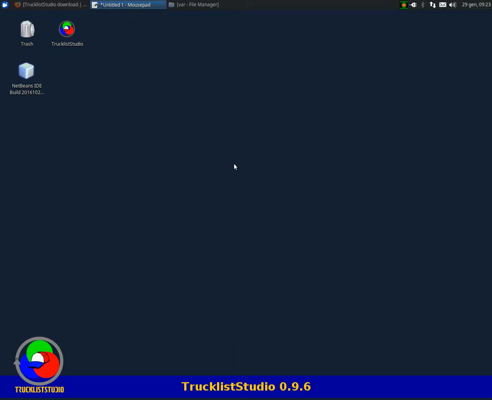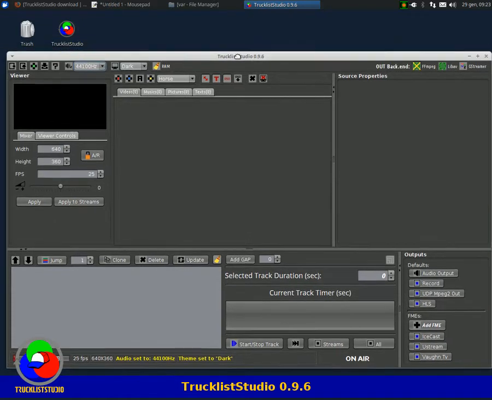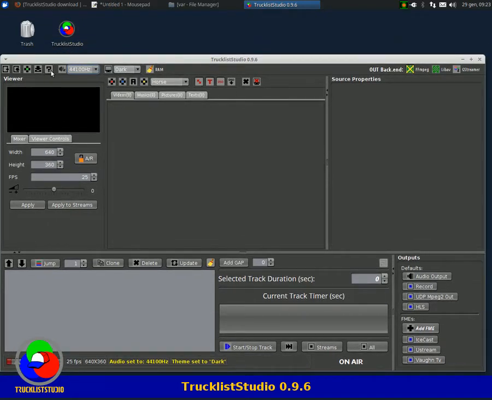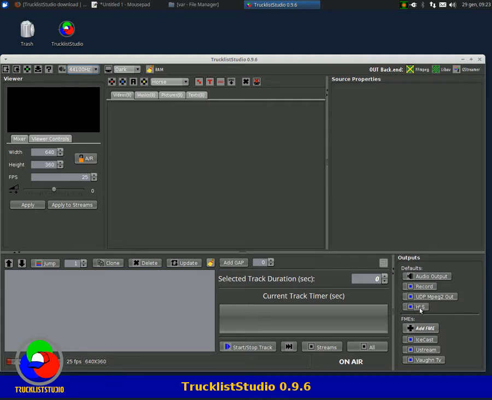Hello, today I will explain how to use the new feature of TrucklistStudio, the HTTP live streaming option. First, we start TrucklistStudio, and as you can see in this revision 0.9.6, you will see a new button here, HLS, that stands for HTTP live streaming.